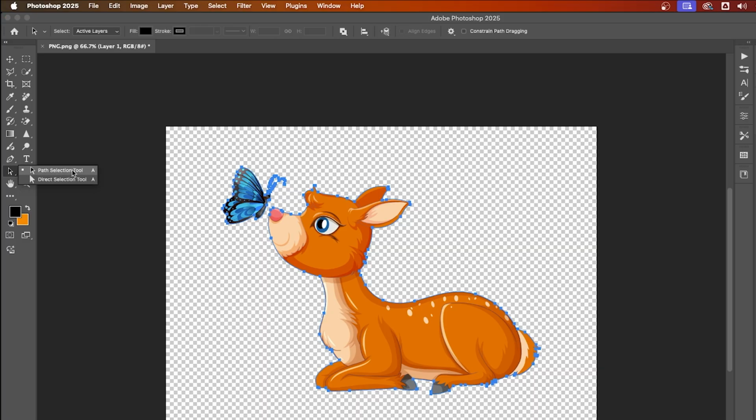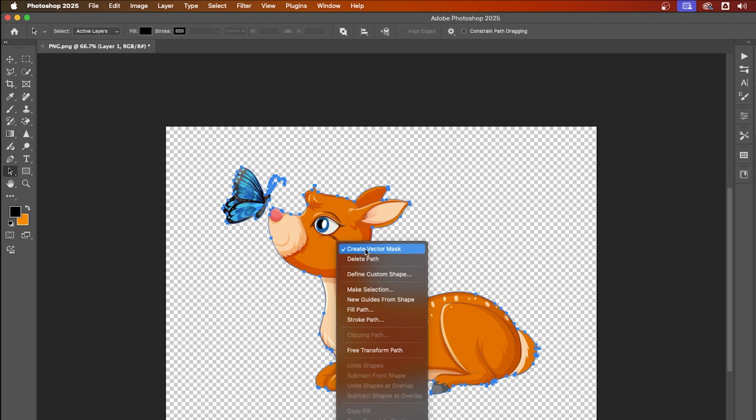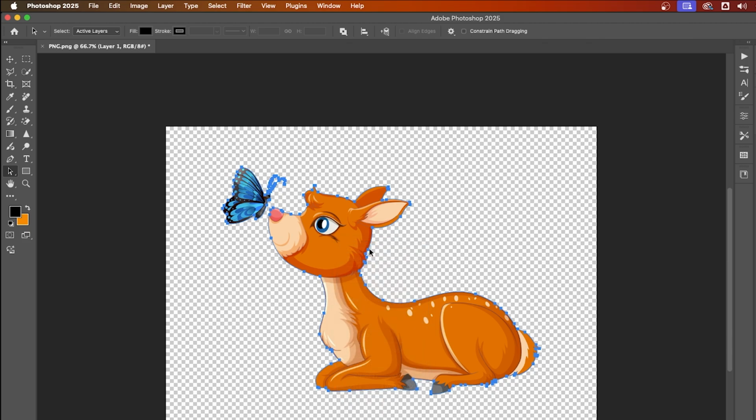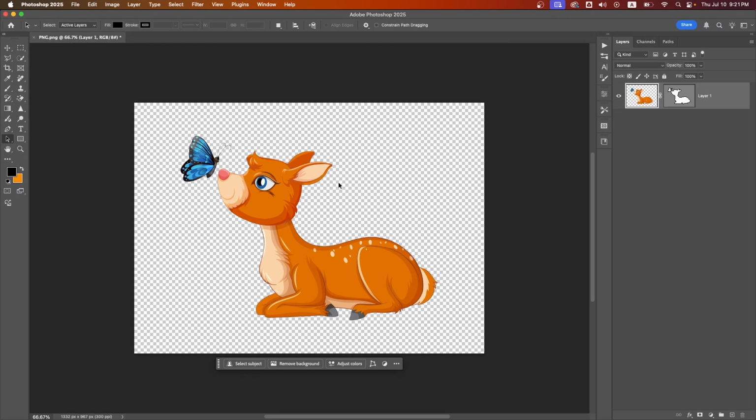After the path is created, select the Path Selection tool, right-click on your shape again and choose Create Vector Mask. Hit Enter to confirm. And that's it. Now your PNG has been turned into a vector shape.